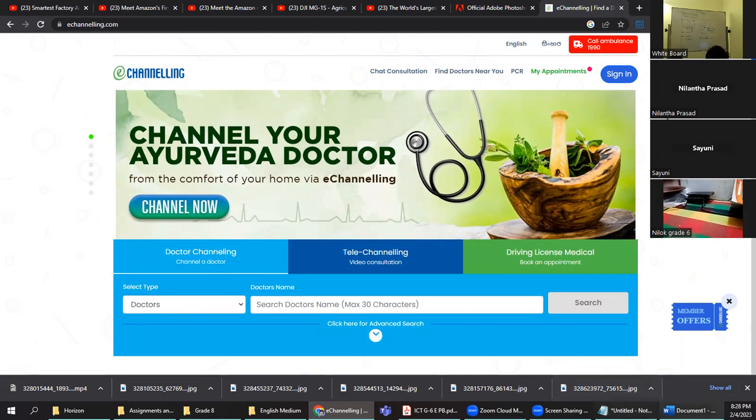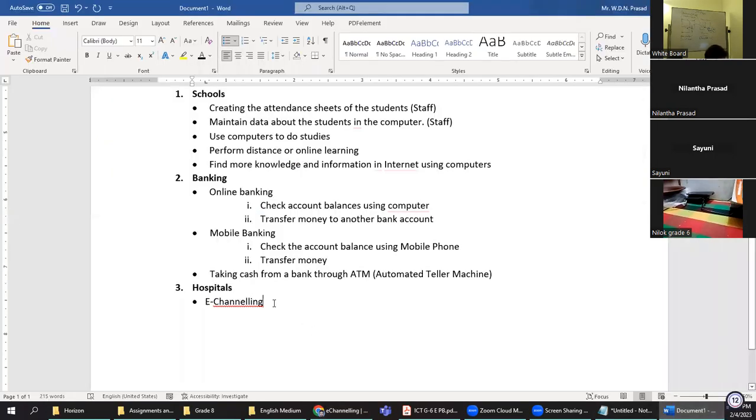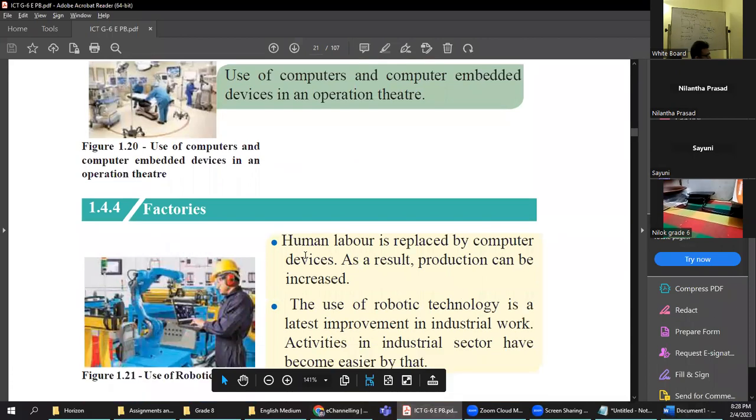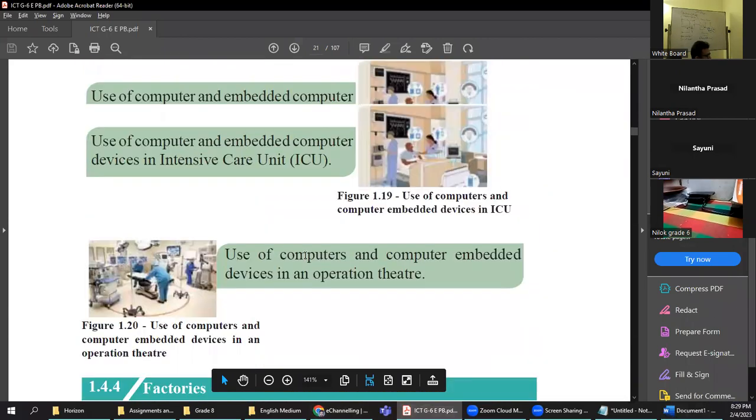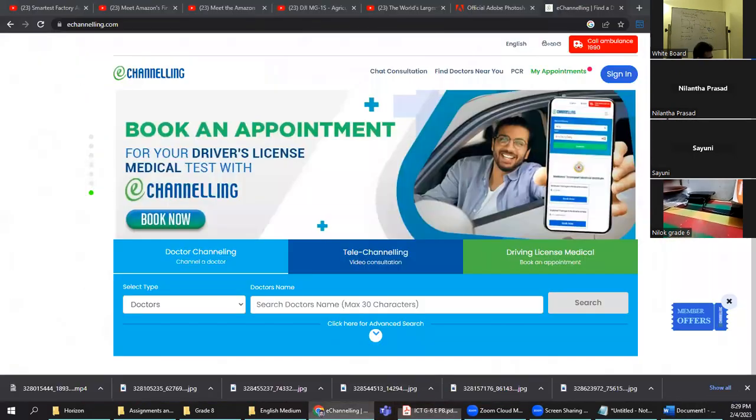So this is one example of using computers in the channeling sector, right? So electronic channeling means you don't go to the hospital and do it. You can do it from home, right? So there are so many things to discuss on the hospitals and factories. So I will download some videos. I have to show you some videos also.